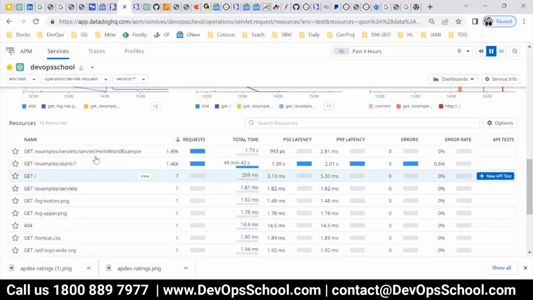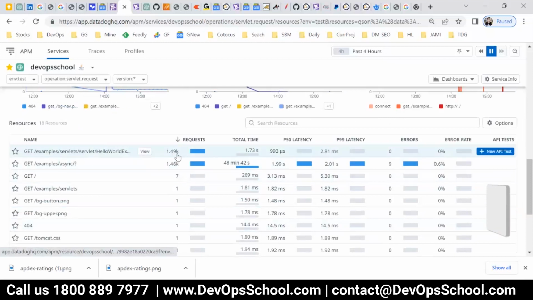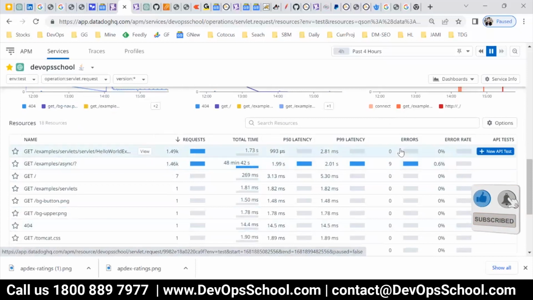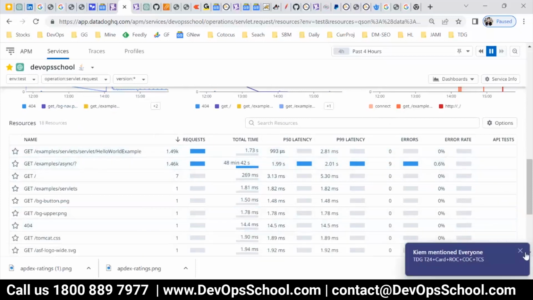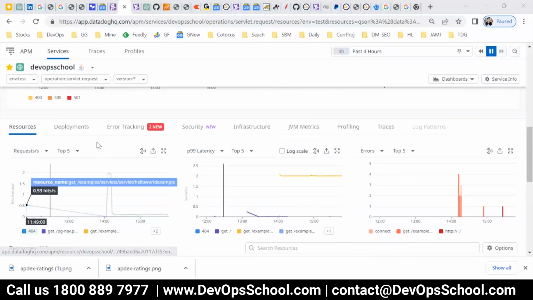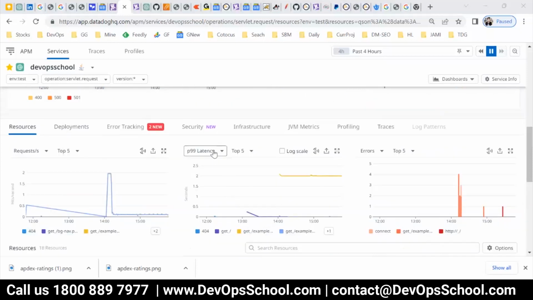Now these are the resources. If you look at this one, the total traffic is 1.49, resources 1.46, and the total time, latency again, and error rate, which we have discussed, so that we understand this. Now here is latency again, at the resource level. So for the top 5, top 10 and all, this is at the resource level.